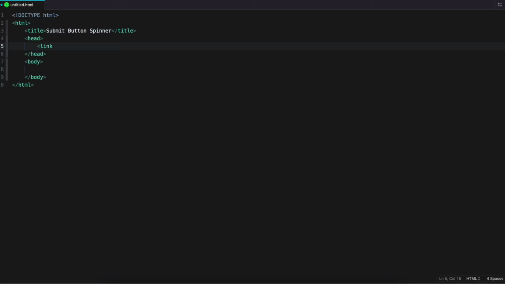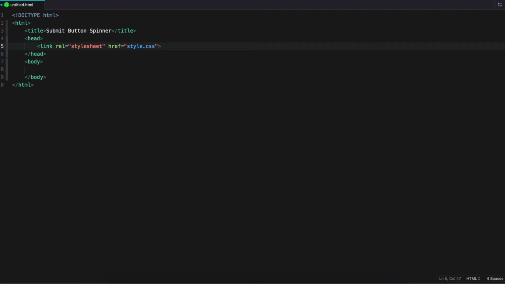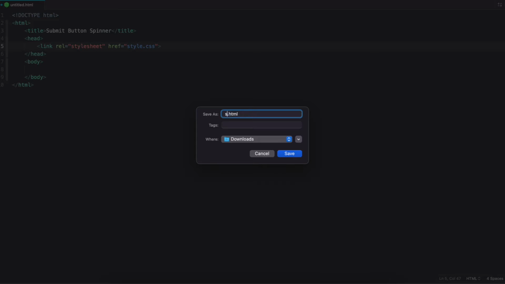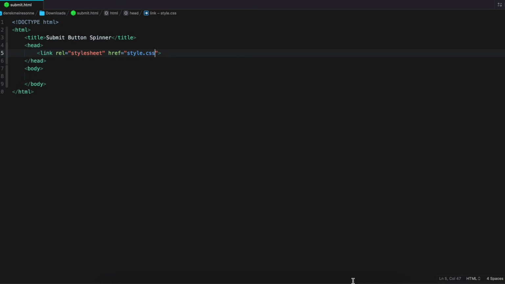We're gonna use the link syntax here, and it's a type of style sheet with a href of style.css. Now, normally I would put my CSS file in a folder called CSS, my JavaScript in a JavaScript folder, like a JS folder. But this is just a quick example, so we don't gotta get too crazy. But let's go ahead and save this. We'll call it submit.html.